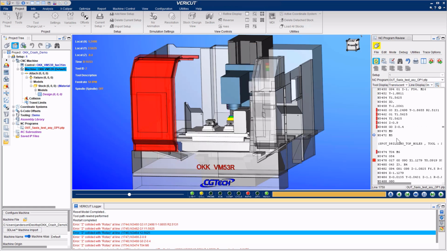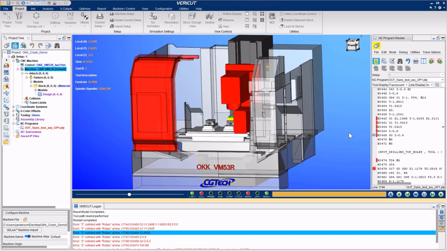No need to single step through the program at the machine. This is the power of Vericut. Protect your machine from crashes, reduce prove-out time on the machine, and enable true lights-out operation.